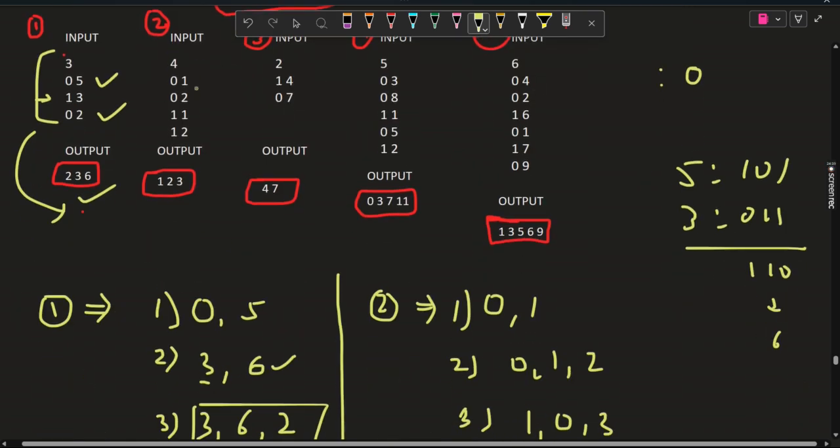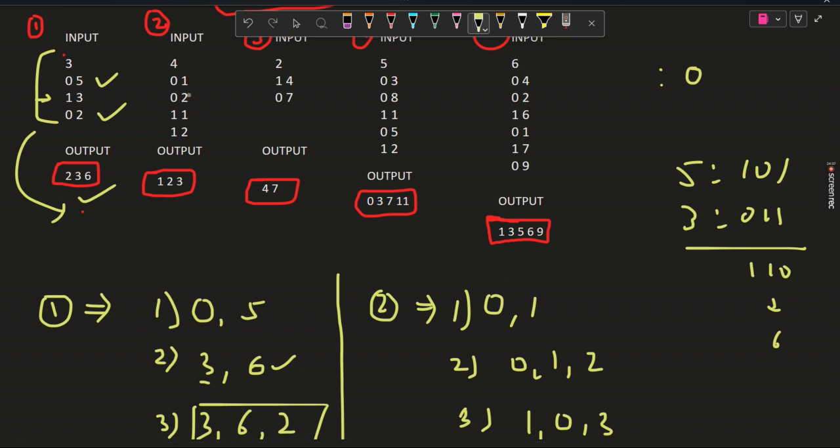So again, for the second test case, initially I'm having 0 inside my list, and after the first step, my list will be something like this, 0 comma 1, because I am inserting 1. After the second step, in which I am inserting 2, my current list will be 0 comma 1 comma 2. And after the third step, in which I am taking XOR with 1.